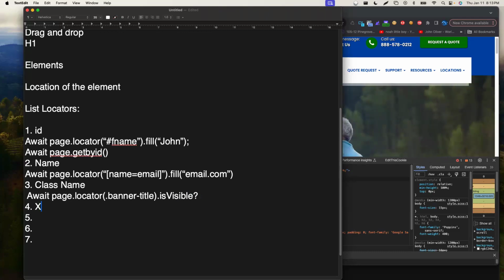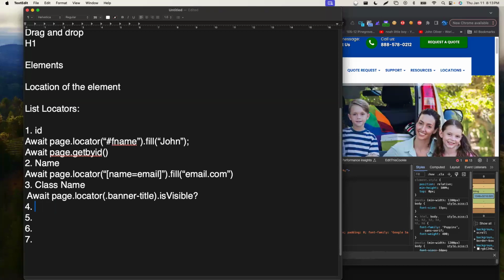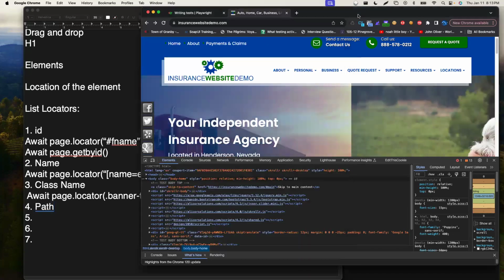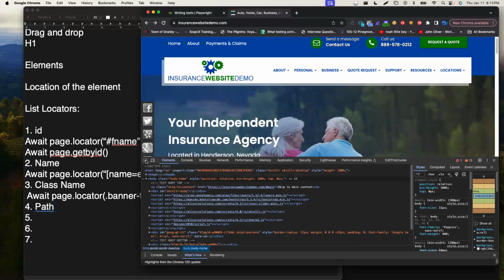The next one, I'm gonna move a little bit fast because we're spending too much time, but let's talk about the next one, okay? The next one is XPath, and XPath looks a little bit crazy, right? It looks more programmatic. And I'll show you how to find XPath, because XPath requires its own class, because remember, I have to teach you how to make an XPath.